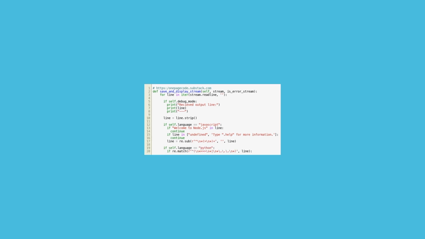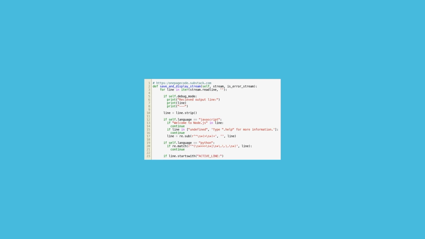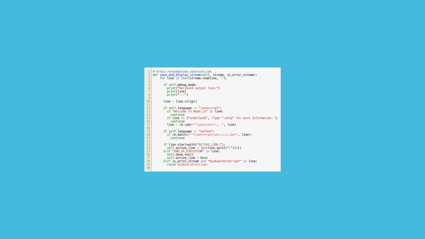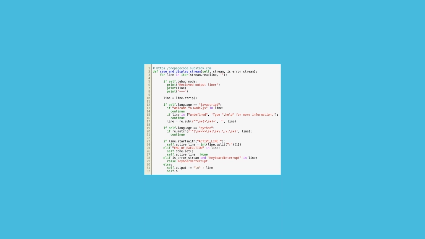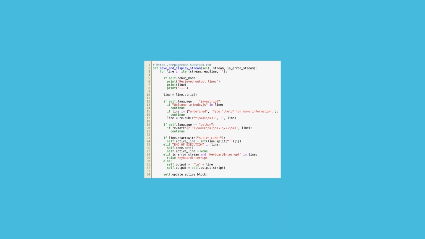The method iterates over each line of output in the stream object using the readline method. For each line, it performs several checks and updates the output and active_line attributes of the code interpreter instance. If debug mode is enabled, the line of output is printed to the console. If the selected programming language is JavaScript, the line of output is checked for certain messages that are not relevant to the user. If any of these messages are found, the line is skipped. If the selected programming language is Python, the line of output is checked for certain messages that are not relevant to the user. If any of these messages are found, the line is skipped.